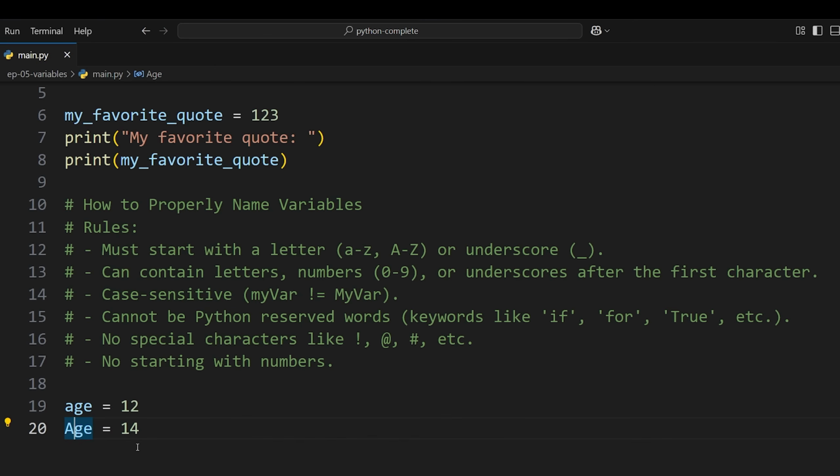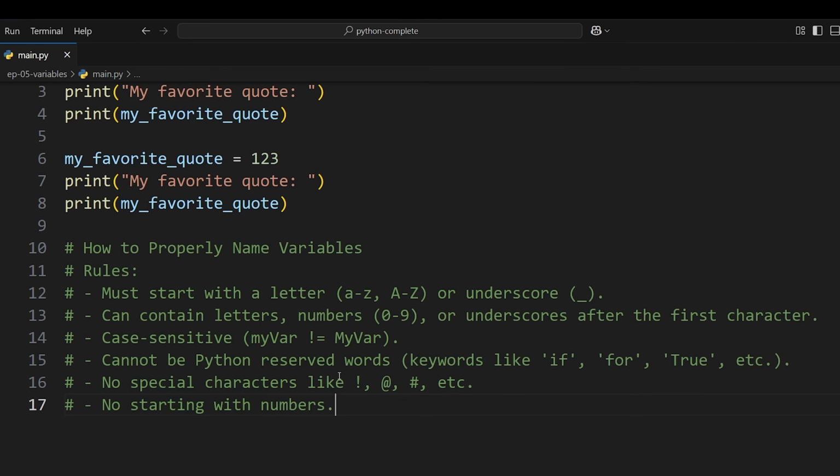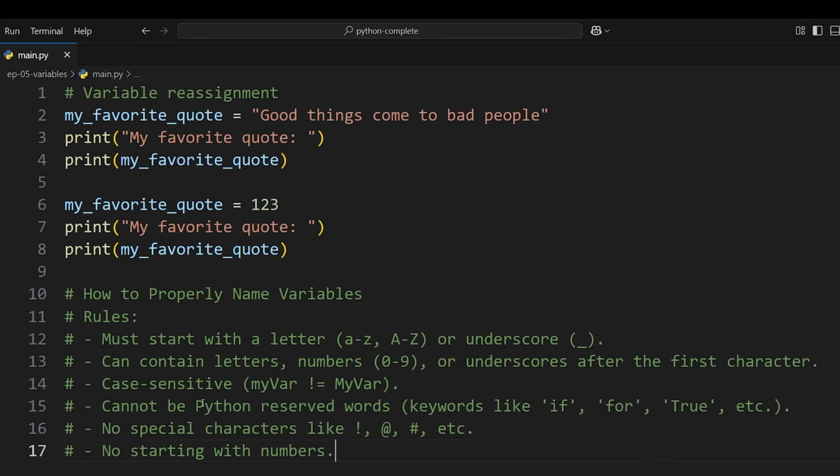So if we were to change it to this, what's happening now is we're creating a variable called age with the value of 12. And now since we're referring to the same variable with the same casing, we're reassigning that same variable to 14. They can't start with numbers because, like I said, they have to start with a letter or an underscore. And the last rule is that Python variables cannot have reserved words or keywords within them.